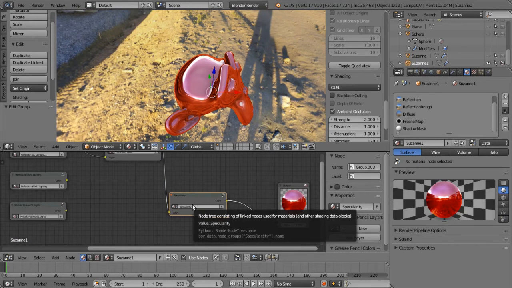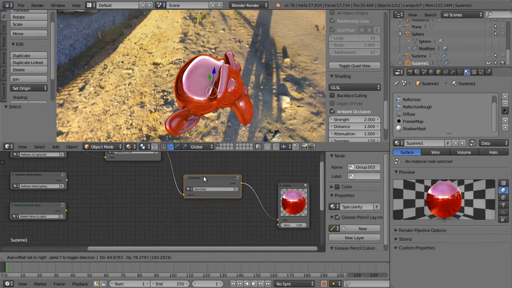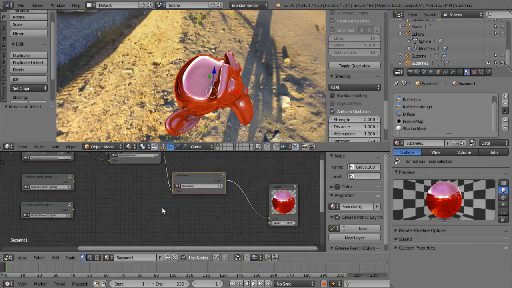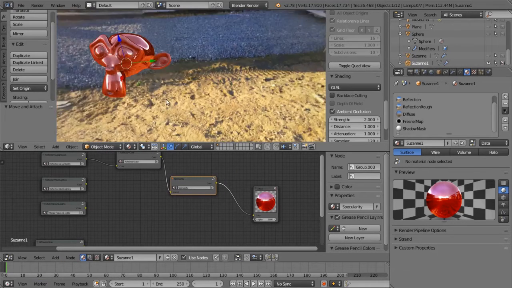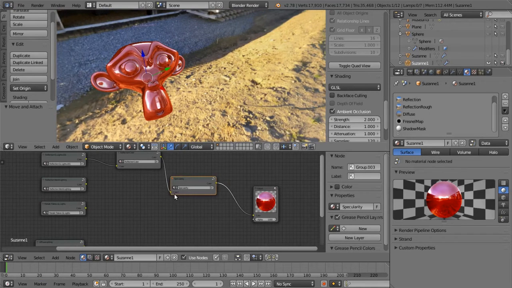You can make this node and add it to your bag of tricks, to your node groups to pull from in the creation of additional materials.